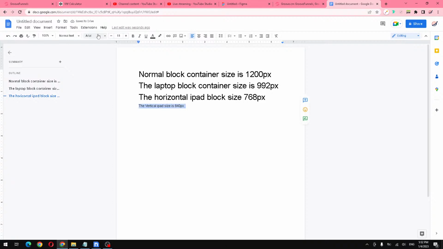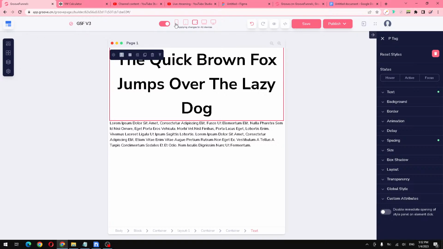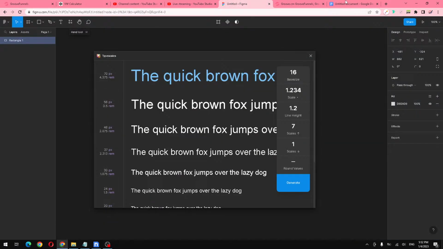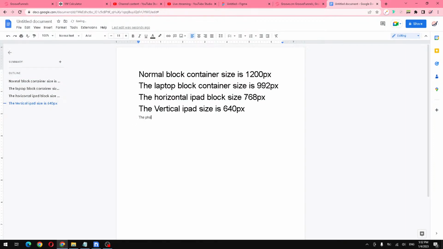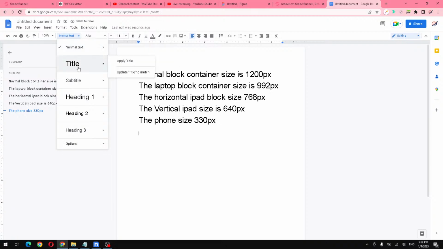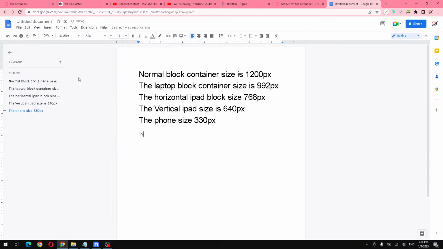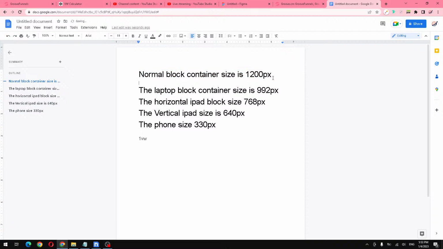The last thing is the phone. Let me go to the document. The phone size is 330 pixels. Like so. There is something you need to keep in mind, which is the viewport, in here, I will have it in here.